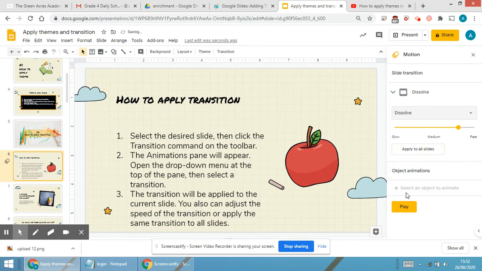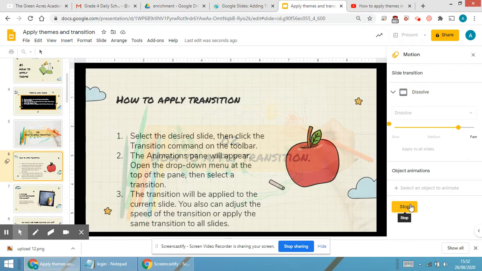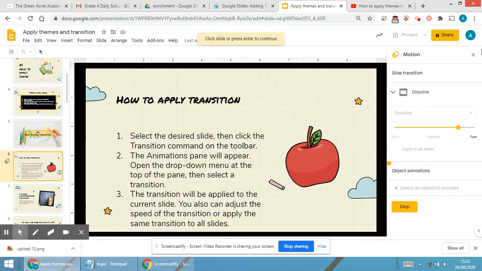After selecting the dissolve option, you are required to click on the play button just in order to see that the transition has been applied to that particular slide or not. You are able to see that the transition has been applied. If you want to change the transition, again go over here. Over here you will be able to see.